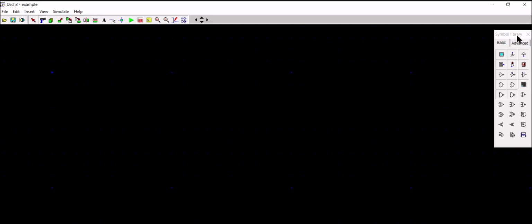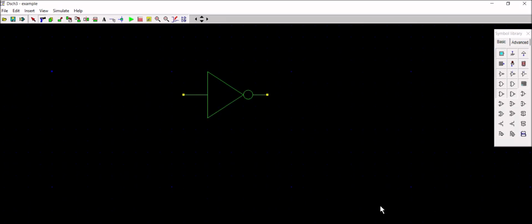Now here on the right side you can see there is a symbol library. All the basic symbols are available here, starting from the NOT gate to tri-state inverter, tri-state buffer, AND gate, 3-input AND gate, hexa keyboard and all other symbols. Now if you want to see the symbols, you can simply click here and drag them on the screen, all the symbols one by one.